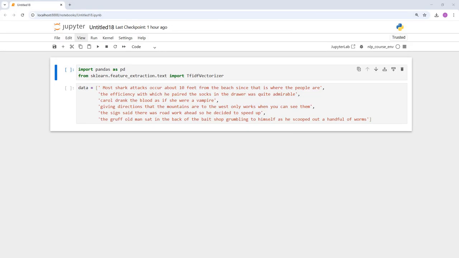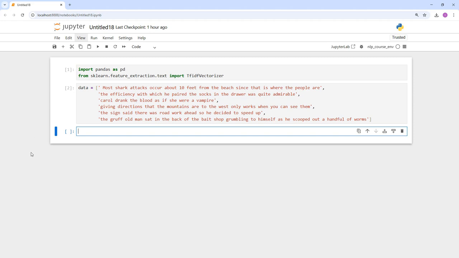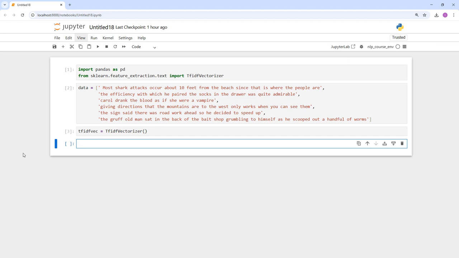Thankfully, the sklearn package provides a TF-IDF vectorizer that performs these calculations automatically. So let's import it from the sklearn feature extraction text module. What follows is pretty much the same as what we did with our bag of words. First, we initialize the vectorizer and store it in a separate variable. Then we do the fit transform and reference our data.